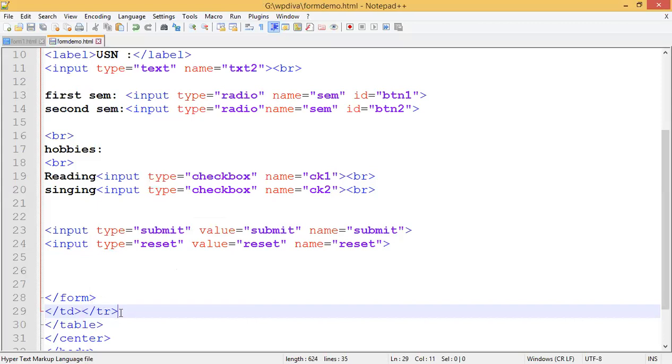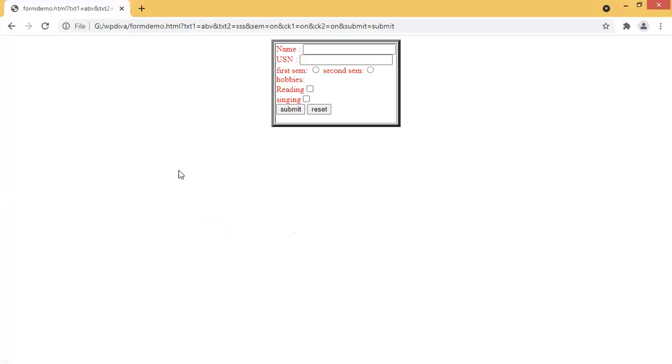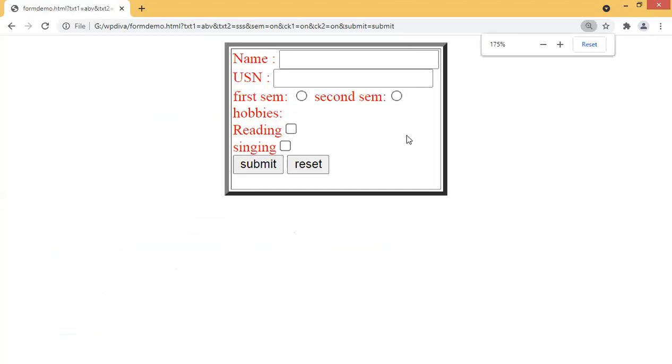See at the bottom side here, last line, line number 29. At line number 29, you can see I have ended with TR and TD, right? Now let us go back to the code and see what will happen with my code. See now how the form has appeared. Did you see that? There is a border for my form. Are you getting it? There is a border for my form.